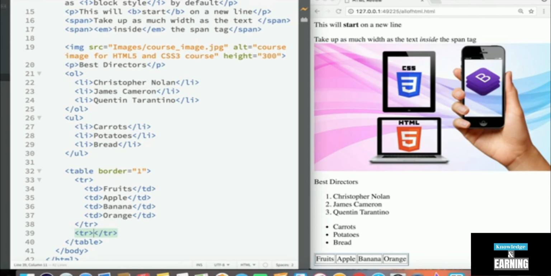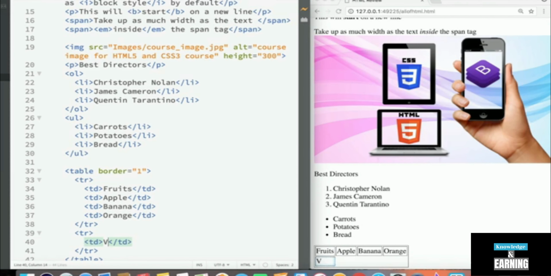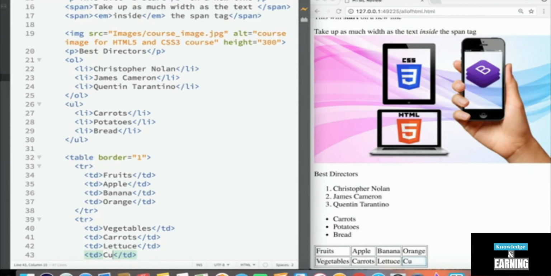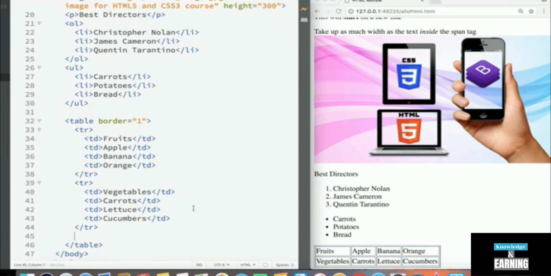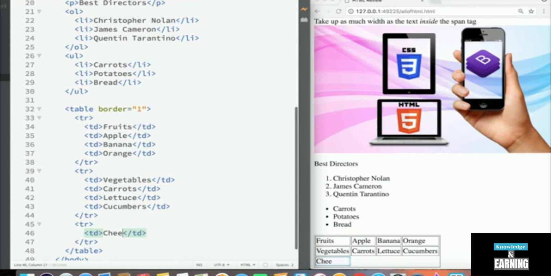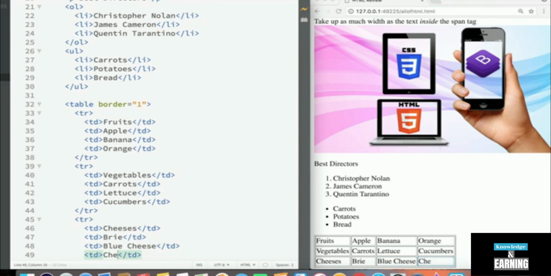Let's create another row for the next set of data in our table. And this time, let's have it be vegetables, and note that the width of each cell automatically adjusts to the largest cell. Let's add carrots, another TD for lettuce, and a last one for cucumbers. Finally, let's add our last row for cheeses. Let's add brie, blue cheese, and finally cheddar.